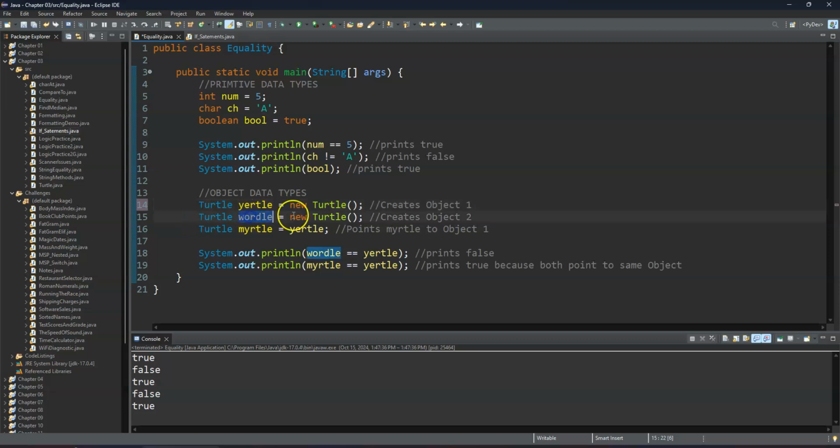Line 15, same thing's going to happen with Wordle. I'll make a brand new turtle. It's going to send back the memory location, and that's going to get stored inside that variable called Wordle.